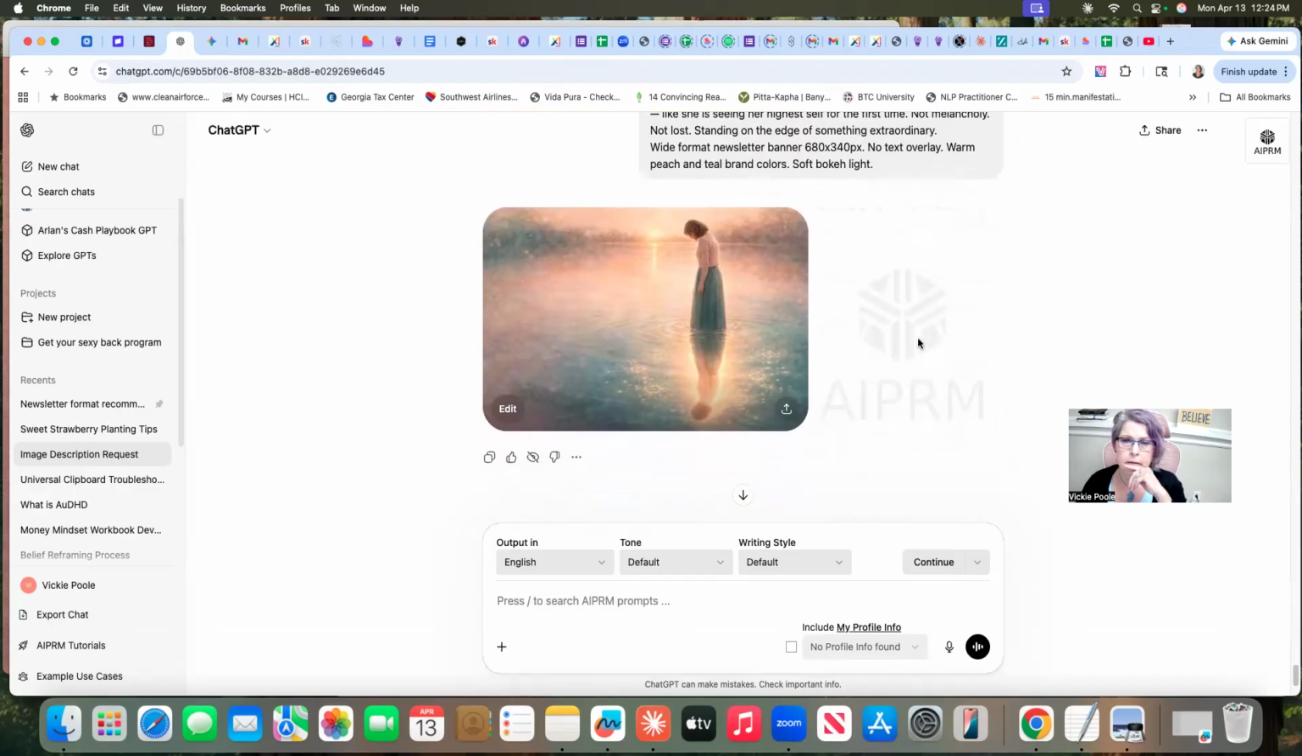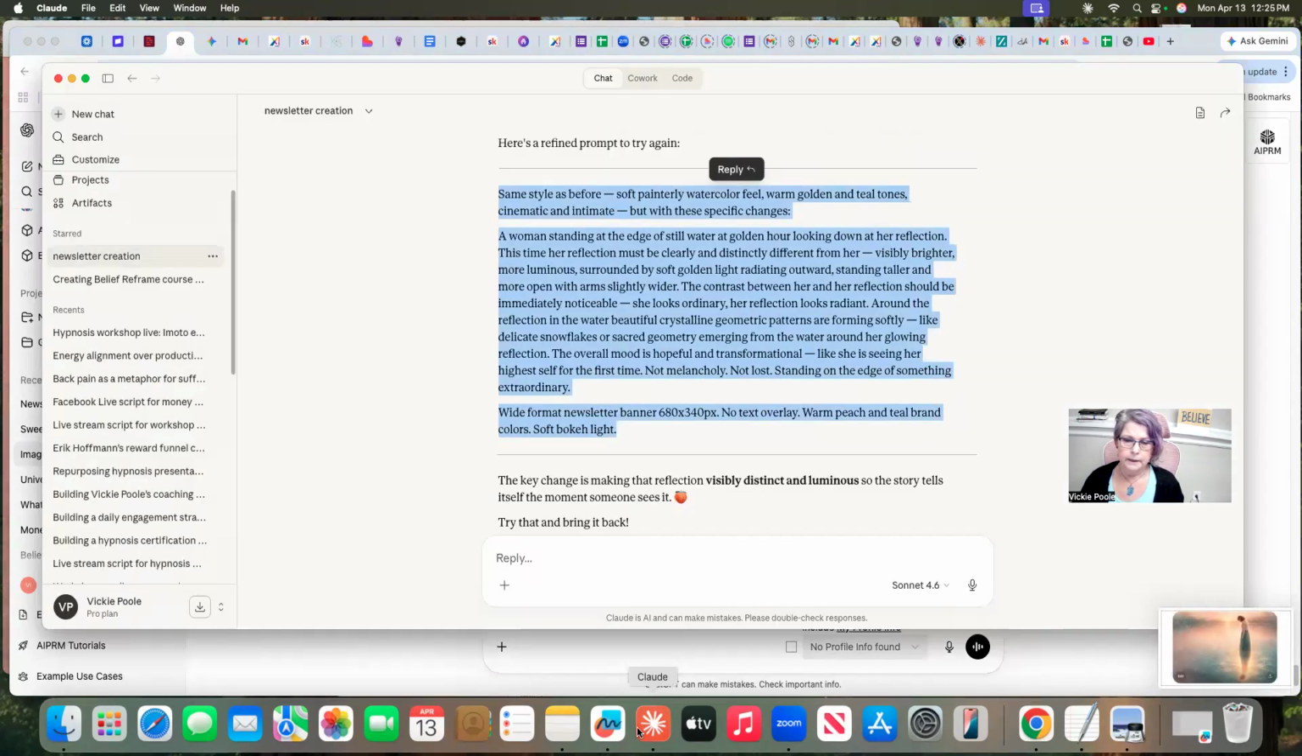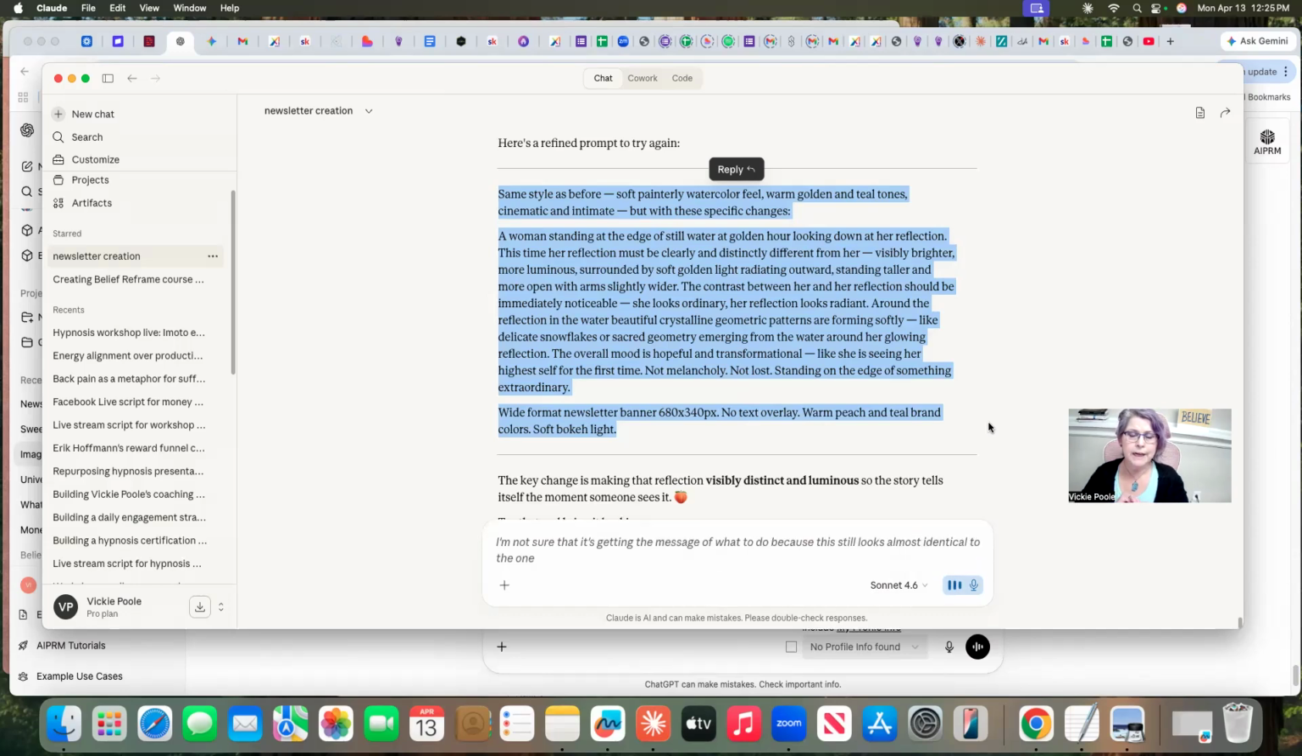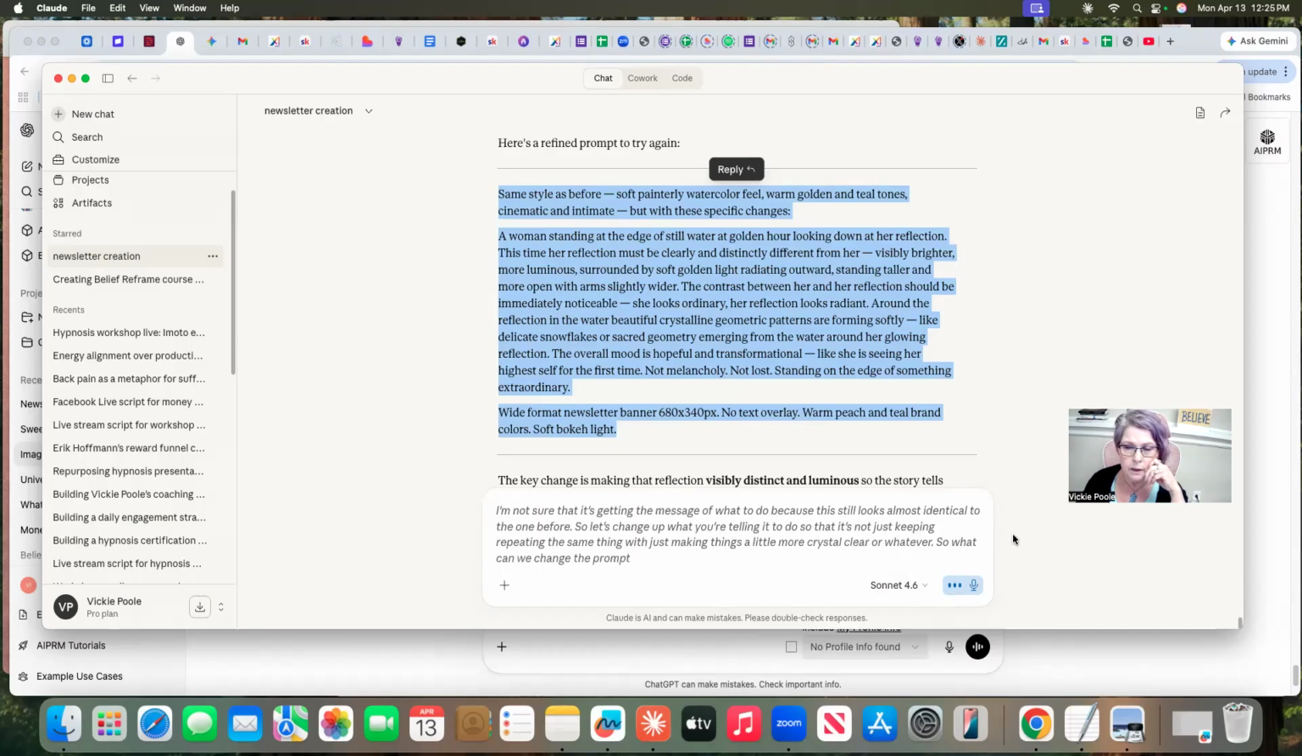So let's try one more time. Okay, we're gonna screenshot again. I'm gonna go back to Claude. I'm not sure that it's getting the message of what to do because this still looks almost identical to the one before. So let's change up what you're telling it to do so that it's not just repeating the same thing. So what can we change the prompt to make this happen, what we're wanting to happen?